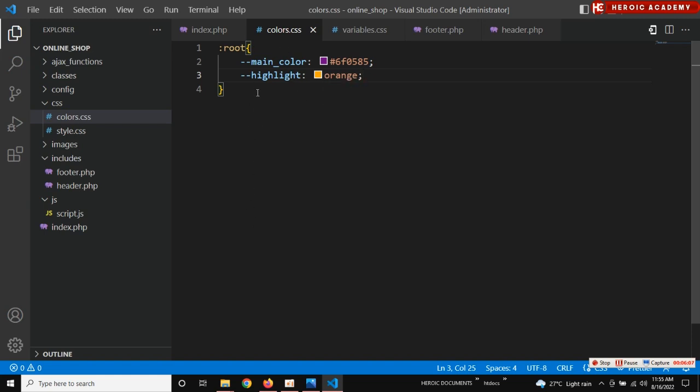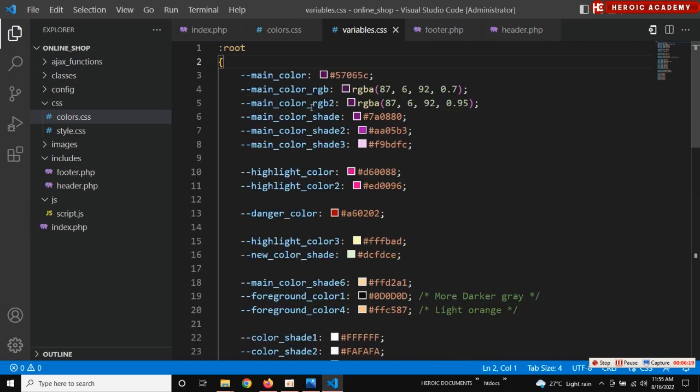You keep defining the color. After defining it, there's a way you can use it. I will show you. Maybe let me open a CSS file. Before I show you how you can use it, let me show you the color variable we are going to use. I will copy all this and paste here.